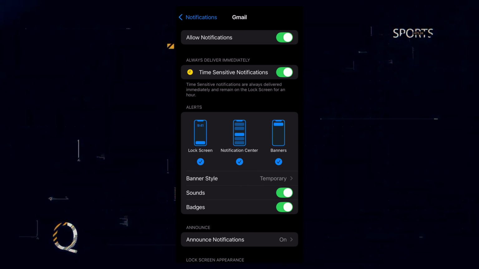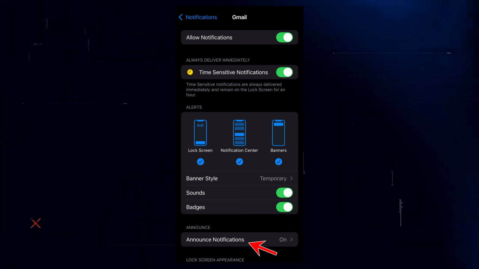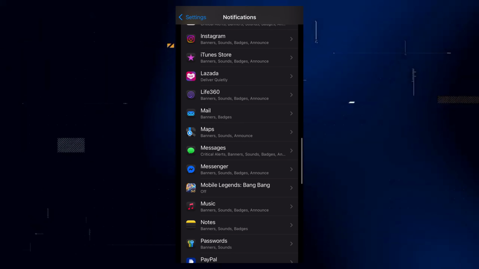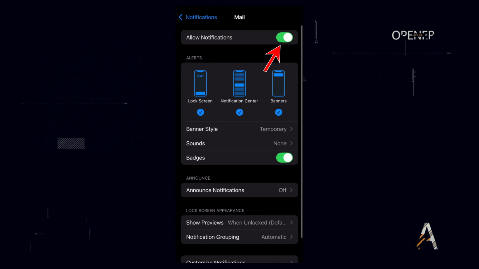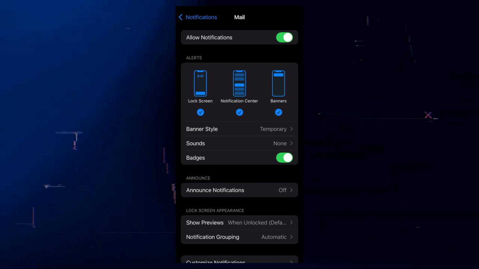Under Alerts, make sure that you've enabled the sounds and badges. Also, make sure that the Announce notification is turned on. After that, go to Notifications and look for the Mail app, and then open it. And here, check if the Allow Notifications is enabled. Also, the badge is enabled.